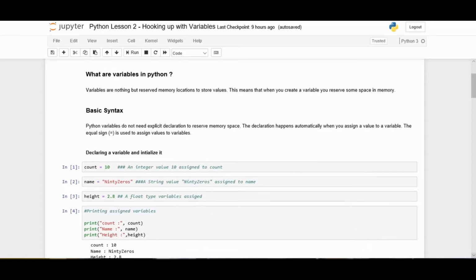The first thing today we are going to see is what variables are in Python, and we will see the basic syntax. So first, what are variables? Variables are nothing but a reserved memory location to store values. This means that when you create a variable, you reserve some space in memory, and when you assign a value to that variable, it gets stored in the location where you reserved that space in memory. So this is the basic logic of a variable.